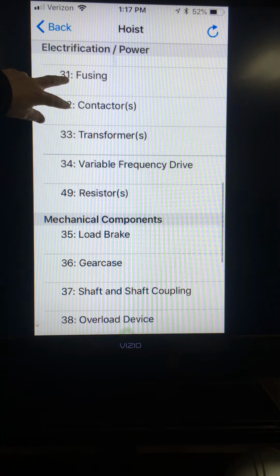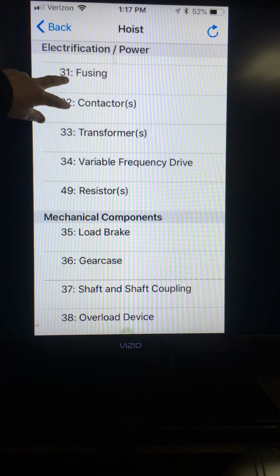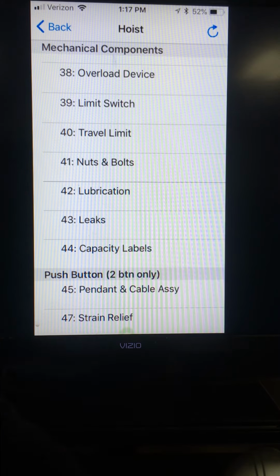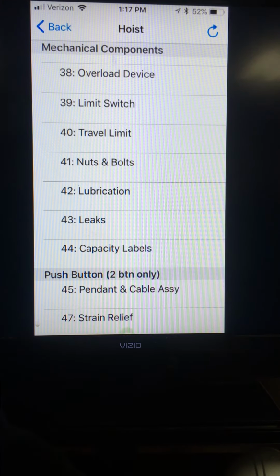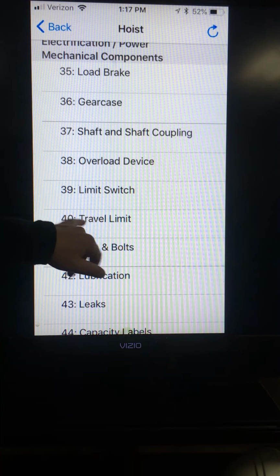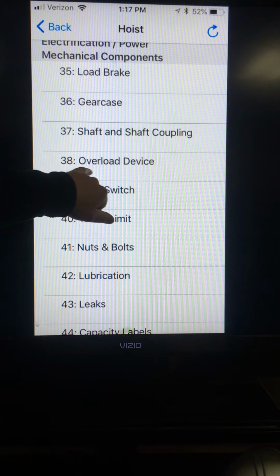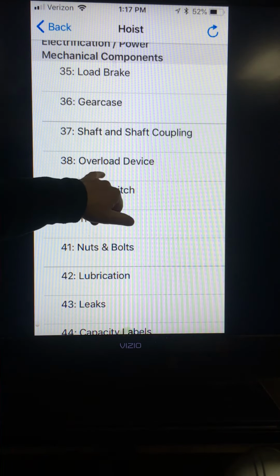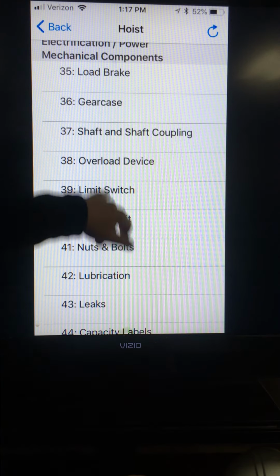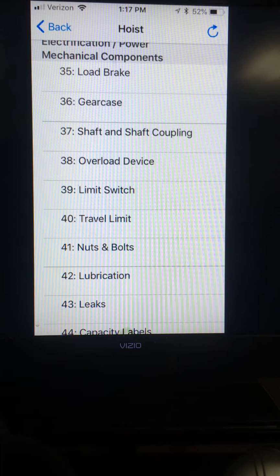There are also overloads inside of the gear case as a slip clutch. Some of those can be an overload device, and that's not a load brake. A load brake is different than a slip clutch for overload protection. You could write that up there: unit is slipping at 50%, overload clutch needs to be replaced.